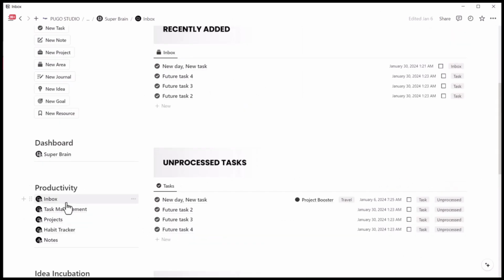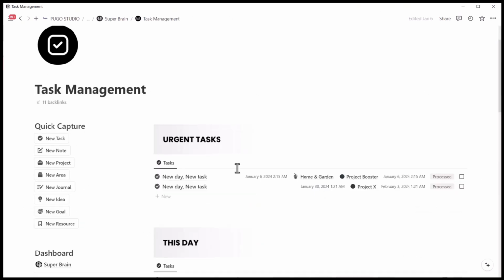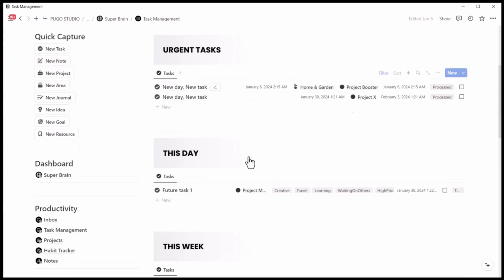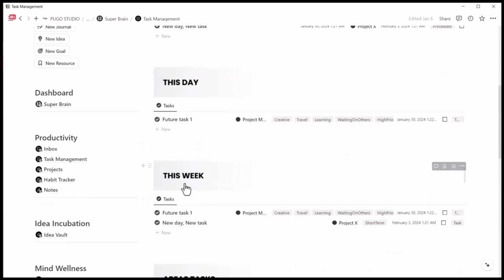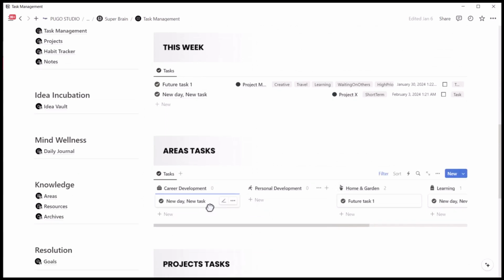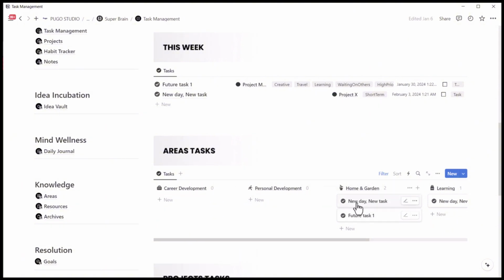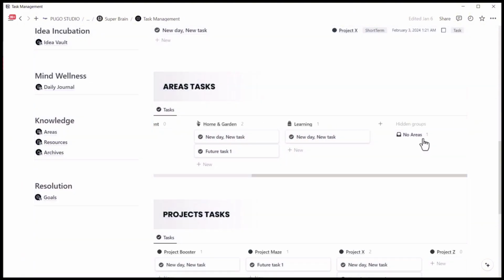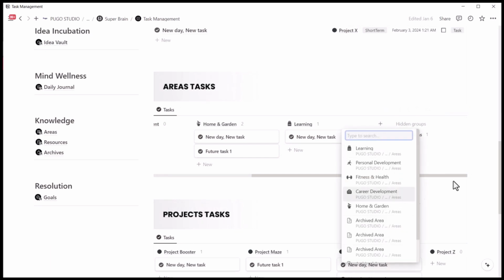Next is the task management dashboard. We have all of our processed tasks here. Urgent tasks, today's tasks, this week's tasks, and tasks per area. We can easily move tasks from one area to another or even move to another task group, for example, today. We can also create a new area from here too, easy peasy.